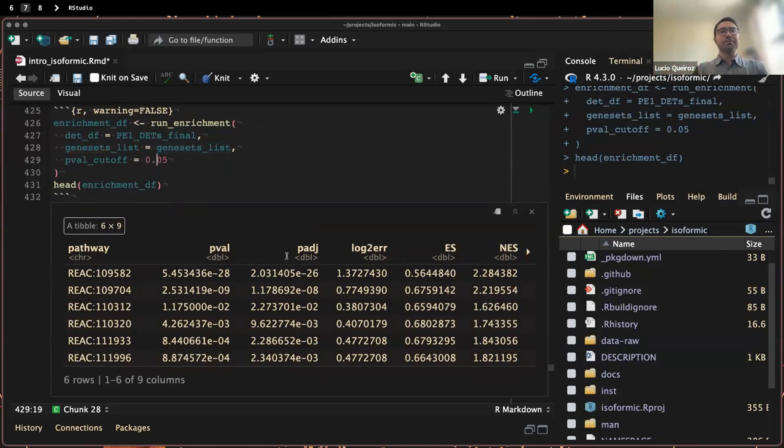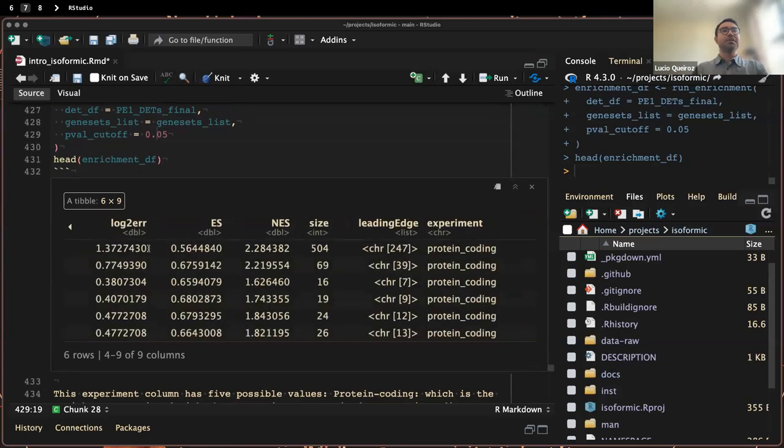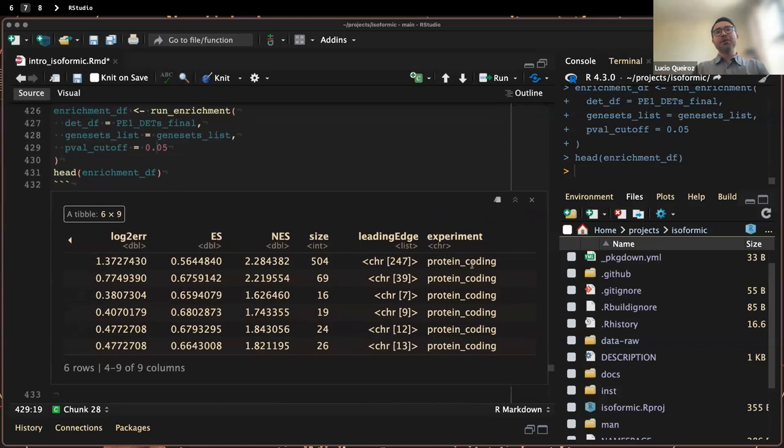and you can define a p-value cutoff. And it will give you values that are common to be used in that kind of analysis, that is the NES value, the normalized enrichment score, and the p-value and FDR filtered p-value that can be used to find what pathways are more relevant. And what that function is doing is separating the enrichment just for protein coding genes, and for each category of transcript that is annotated. Like I said, it's all dependent on the annotation we have.